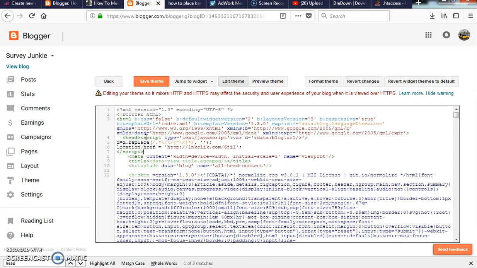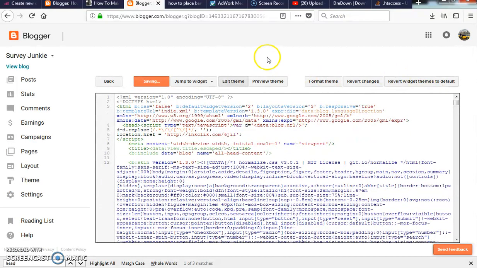The moment I paste it, I will save the theme. Save. So I'll save the template. The moment you finish saving, we are done. That's all. It's a very simple work, very straightforward, something that anybody can do. Once you get the code, you can just quickly set it up and you are done. Okay, we have saved the theme.